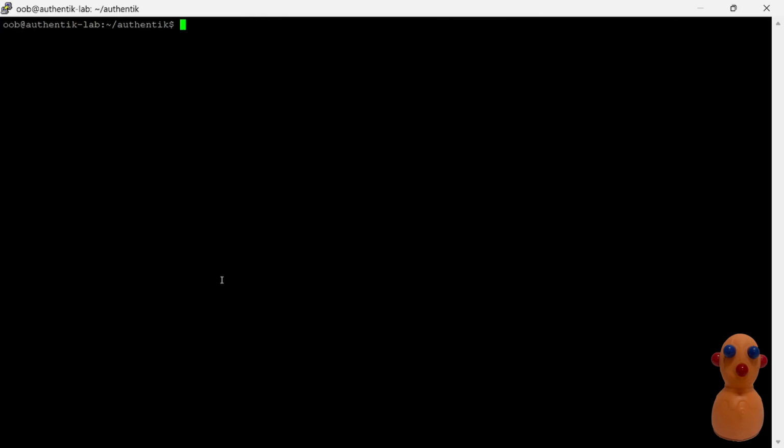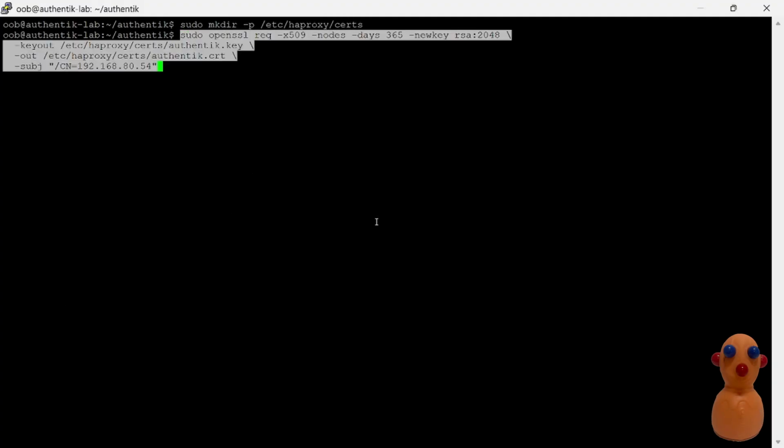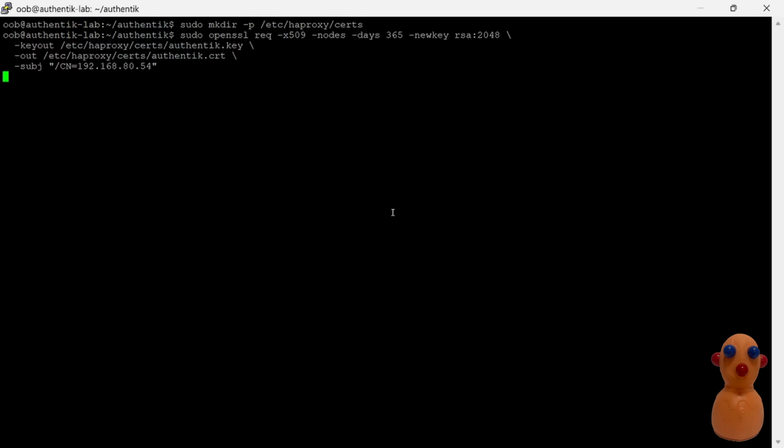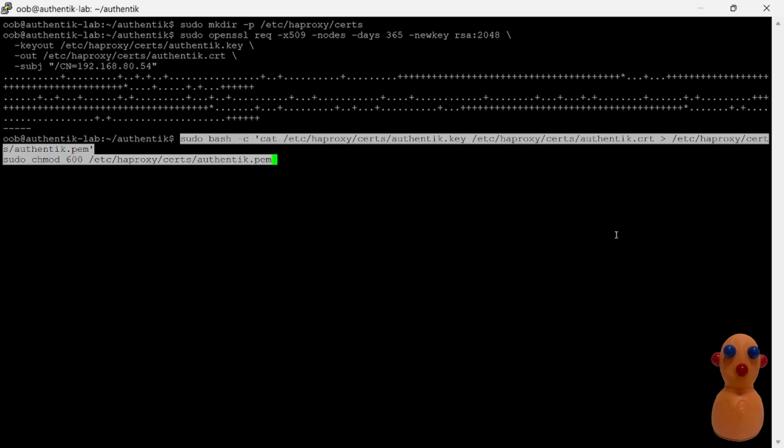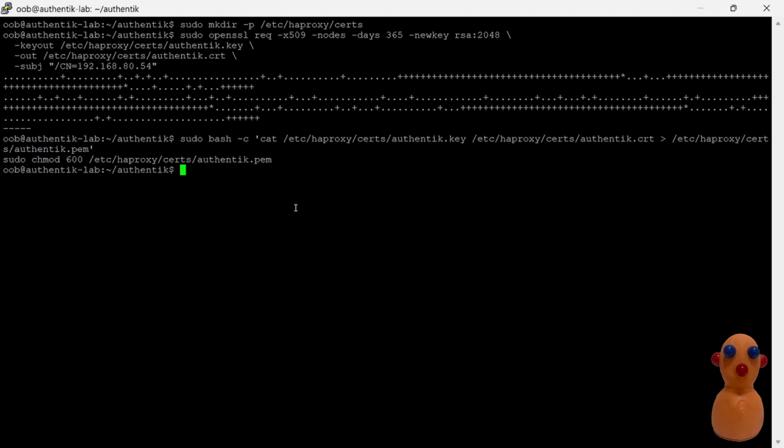So next we're going to be adding a TLS cert onto our HAProxy. First, we need to make a folder for our certs. We're now going to be creating our self-signed cert with the host IP and a validity of 365 days. Okay, there is our self-signed cert. Now we're going to combine the key and the cert together to make a PEM file. We're basically going to lock it down to only the file owner after that. So we have our cert ready.